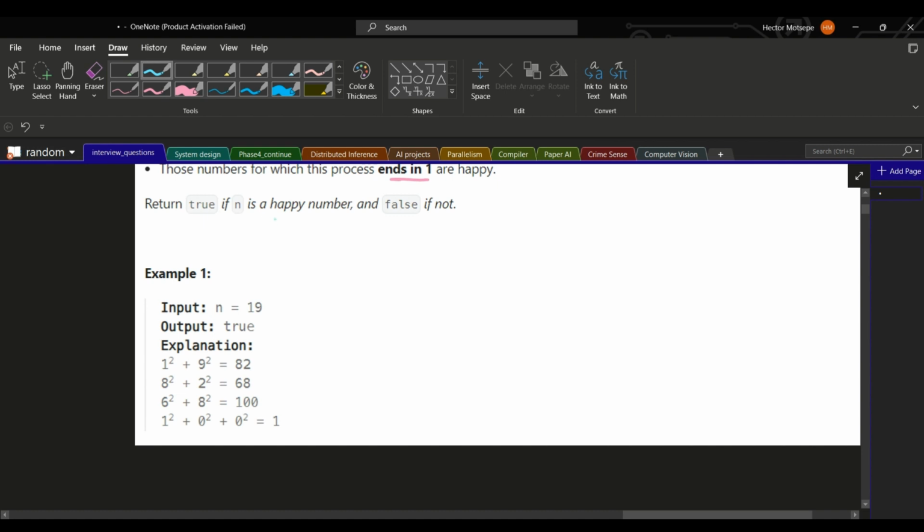We can see that here we're given 19. We need to square these two digits, so we square 1, we square 9, and we add these up. By doing that, we're going to get 82. Then we repeat the same process, whereby we square 8, we square 2, and add these up. This gives us 68.